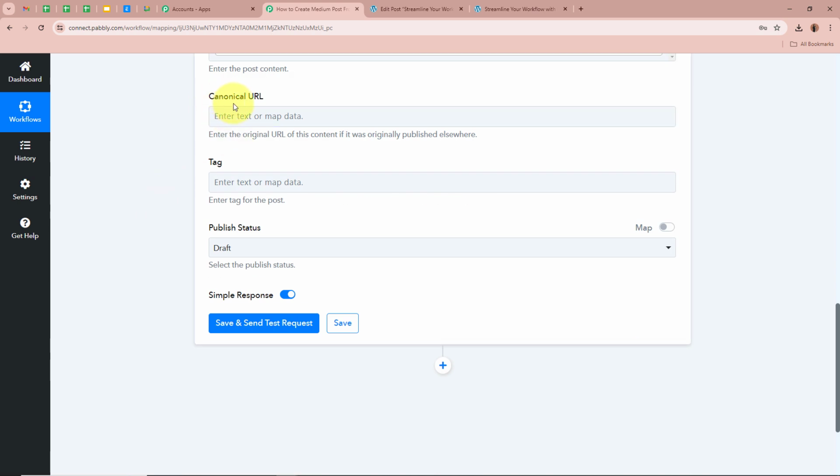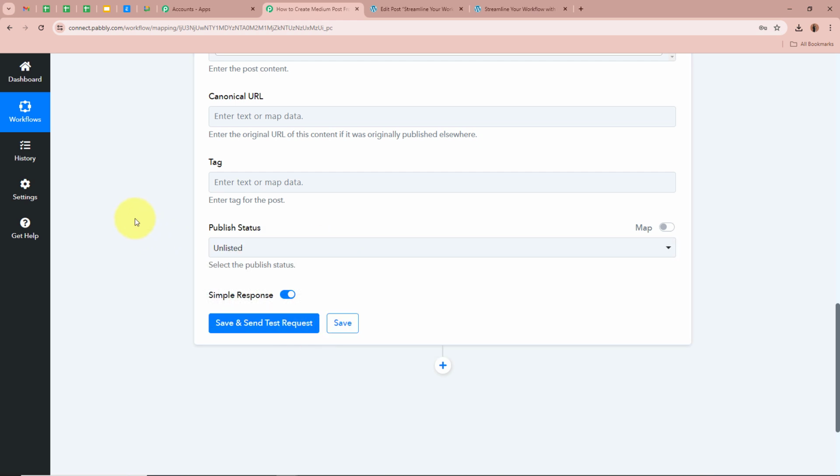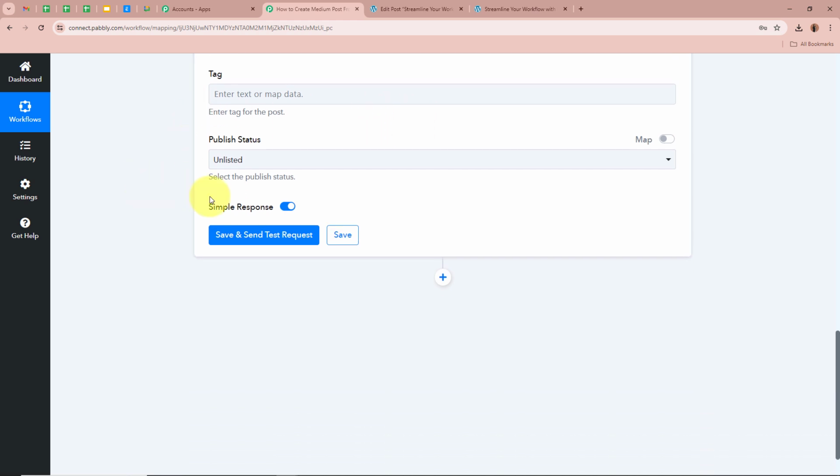Next, it is asking for all these details. We're going to skip this part. It is asking for the published status. I'm going to select it as unlisted right over here, okay? I'm going to skip this part as I don't require the field, but if you want, you can enter the data over here according to your requirement, okay? And then we're going to click on save and send test request.